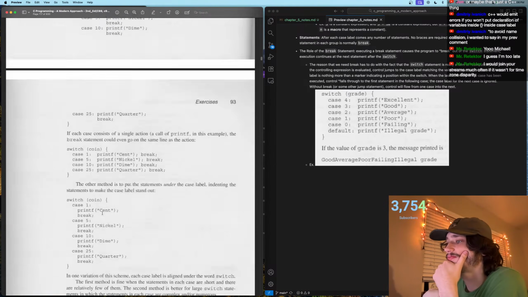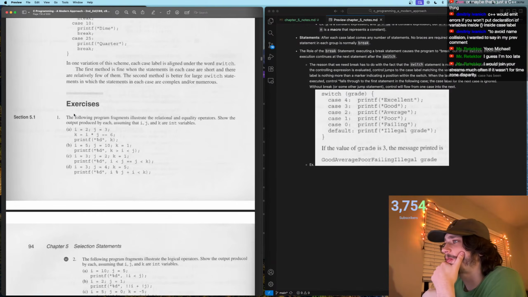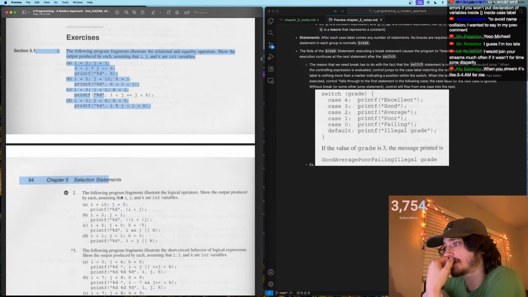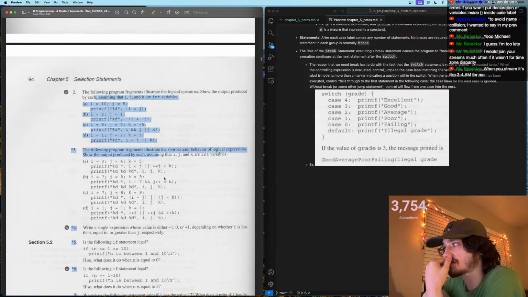Are they difficult? The following program fragment illustrates the relational inequality operators. Show the output produced by each, assuming that I, J, and K are int variables. Okay, so more output predictions.